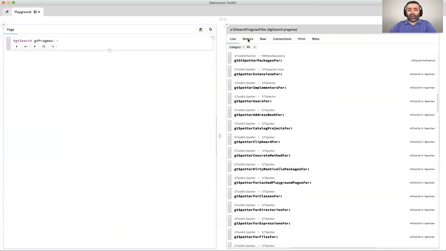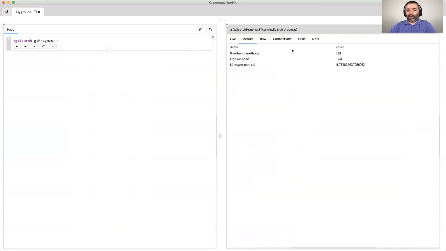And here, if we take a close look at the metrics, we have 151 methods annotated with GtSearch, and there are 1,476 lines of code in total. So the average is less than 10 lines of code. The idea again here is that principle of moldability, in which the extensions to the tools, once they are very, very small, we can produce a much richer kind of environment. And we can contextualize it for ideally all of our objects.